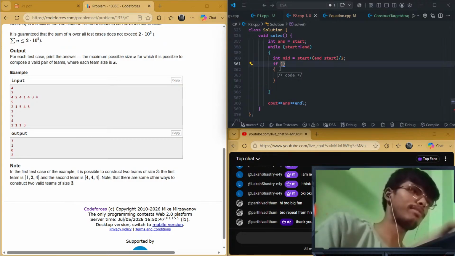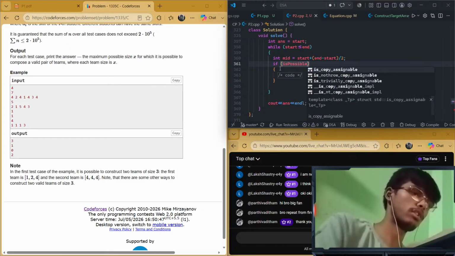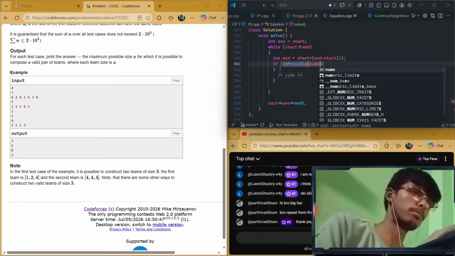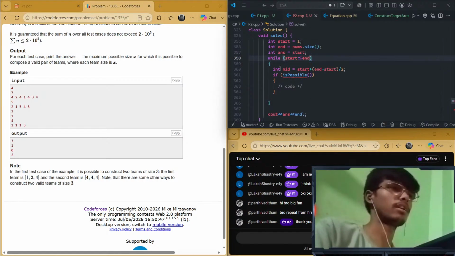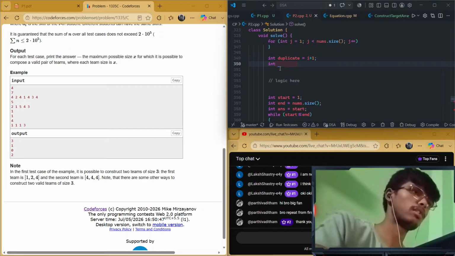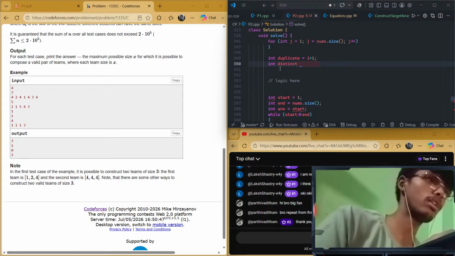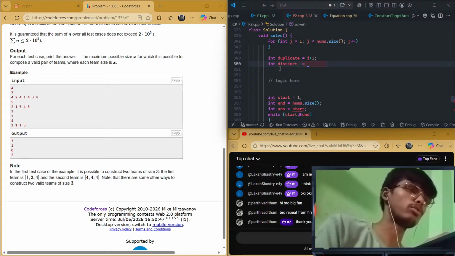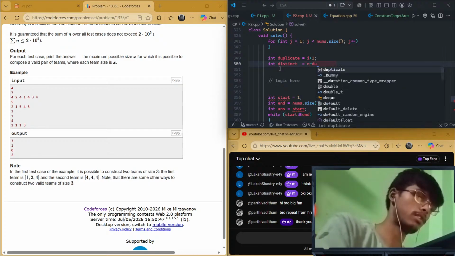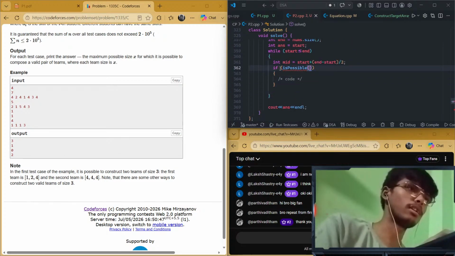So I will create isPossible. Inside that I will pass whatever the nums is. No, it's not required. I know the duplicates, and then I will calculate the distinct values also now. So distinct will be equals to n minus duplicates. So I know the distinct value also.